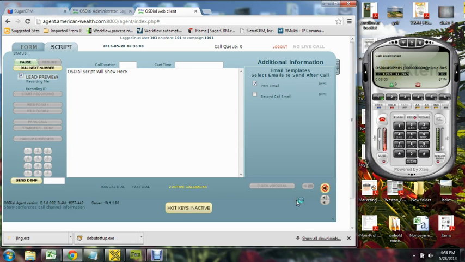And as soon as you hear the beep, all you need to do is hit the voicemail icon. It will leave the recording and allow you to move on to the next call. And we'll walk through that feature as we start making some test calls.